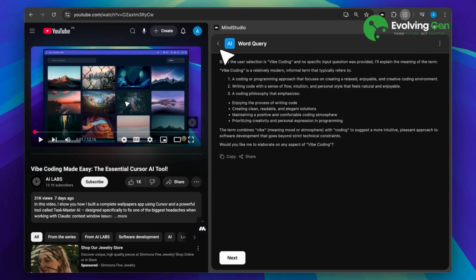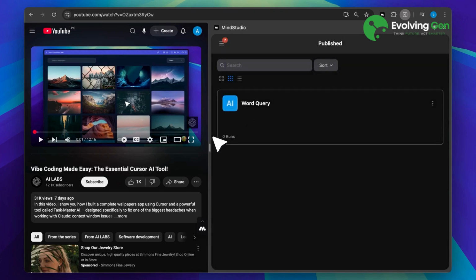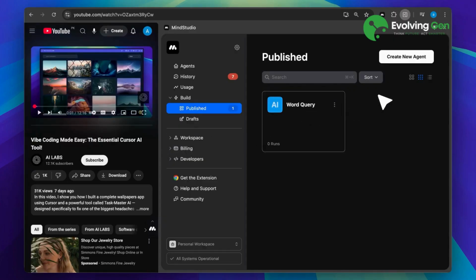Going back and opening the menu, go to the Build tab. You'll see Published and Drafts. Expand it and find the Create a New Agent section. Clicking that opens a new project in a visual builder, like building automations.